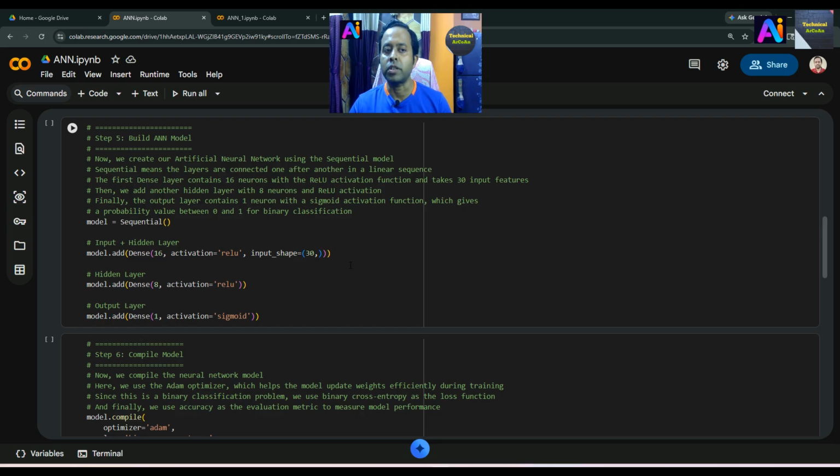and takes 30 input features. Okay, and then we add another hidden layer with 8 neurons, and same thing, the activation function is ReLU here. Finally, the output layer contains 1 neuron with a sigmoid activation function, just given activation equal to sigmoid, which gives a probability value between 0 and 1 for binary classification, right?